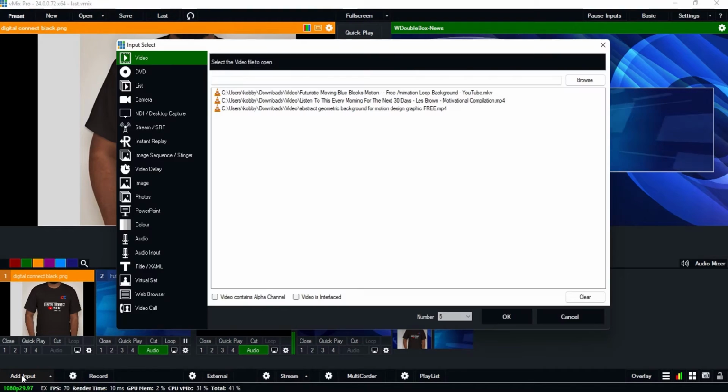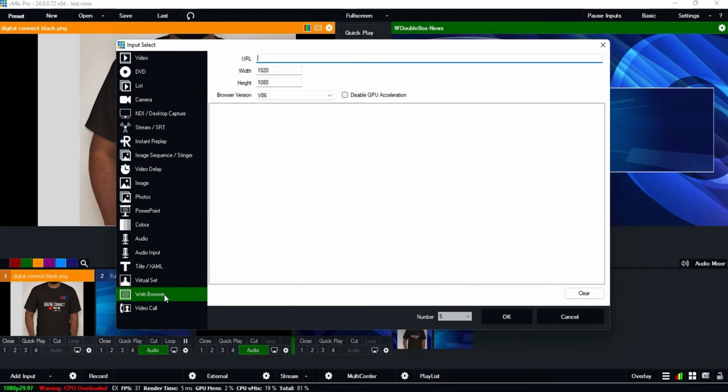Let's proceed. Web browser. You can bring a web browser into the software. You can enter google.com to show over here, or any website at all that you want. You can input the URL here and then it will show in the vMix software.